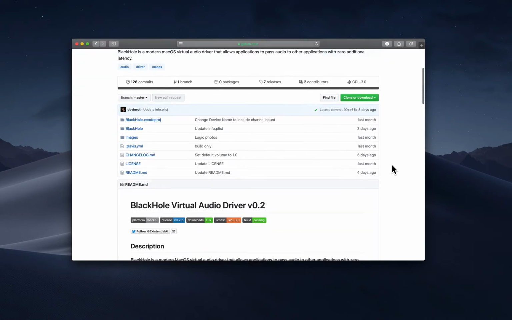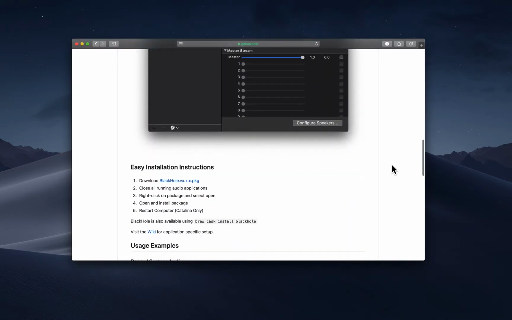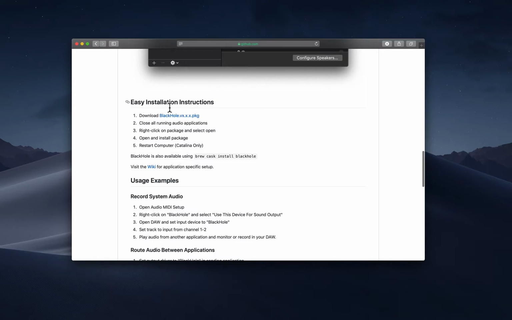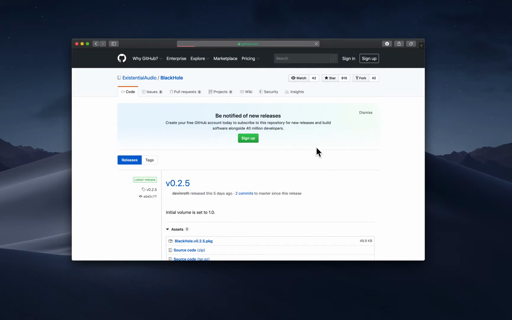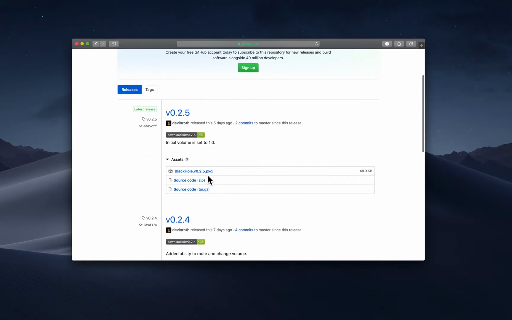Okay, follow me down here to the easy installation instructions and download this. Close all running audio apps, right click and open it, install it. It's not going to let you run this at the beginning. I'm going to show you how, and then restart the computer. So I'm going to download it. It's the package you want right here, package. Boom.